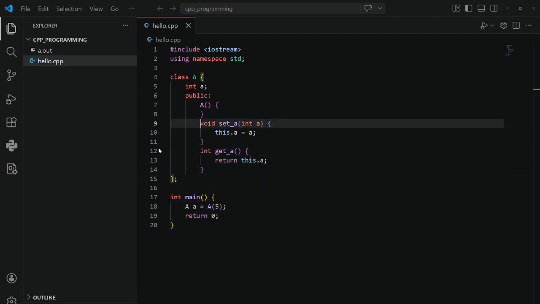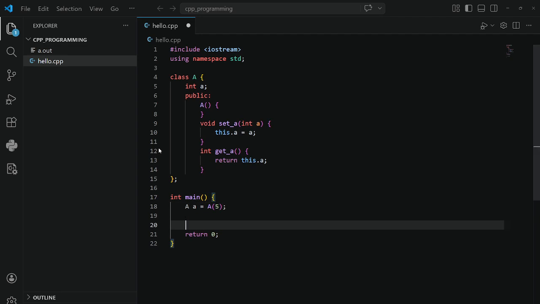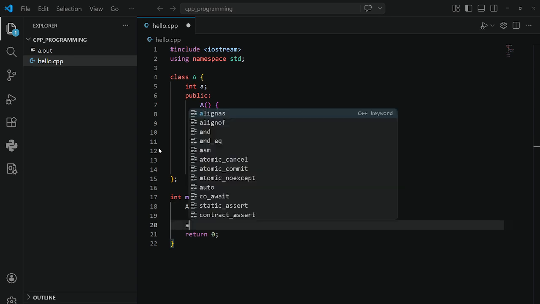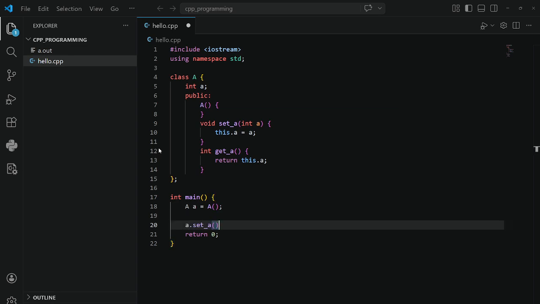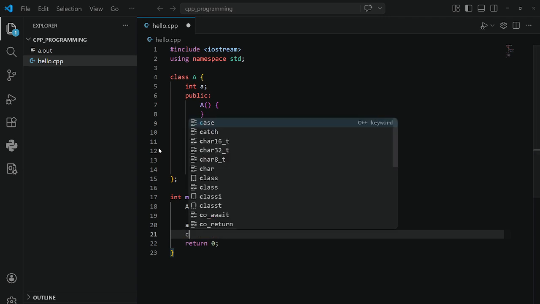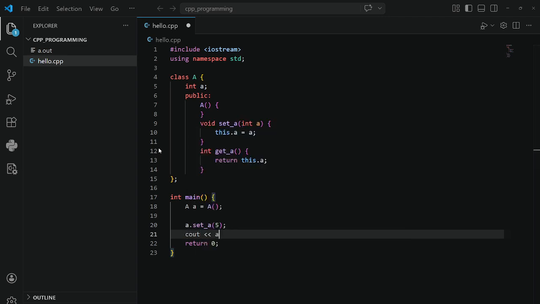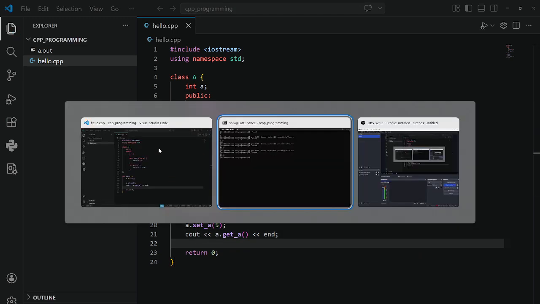These functions set A and get A receive the object on which they are invoked, and that object is received via a pointer called the this pointer. So for example, we create the object here and we say A dot set A with 5, and then we say cout A dot get underscore A. So this should print whatever value we use in set A. Let's see this in action.